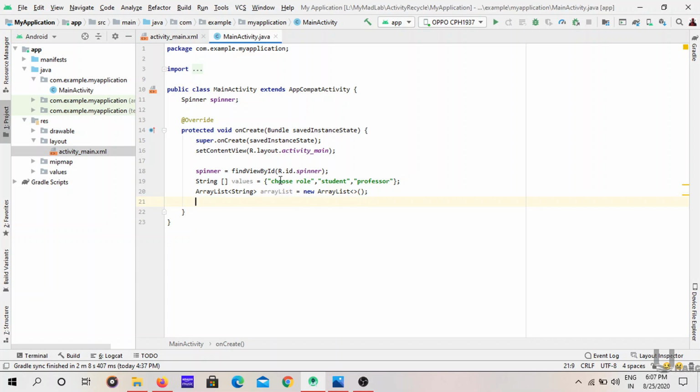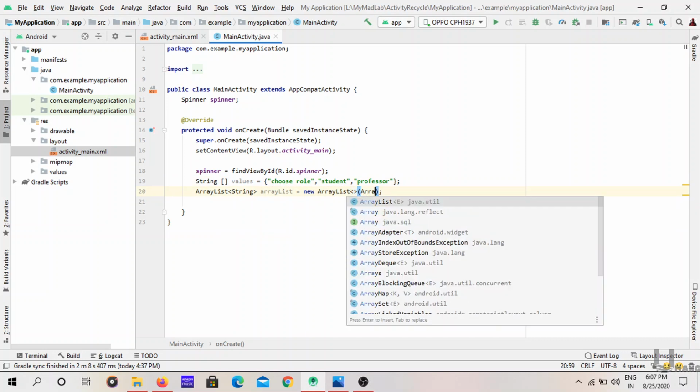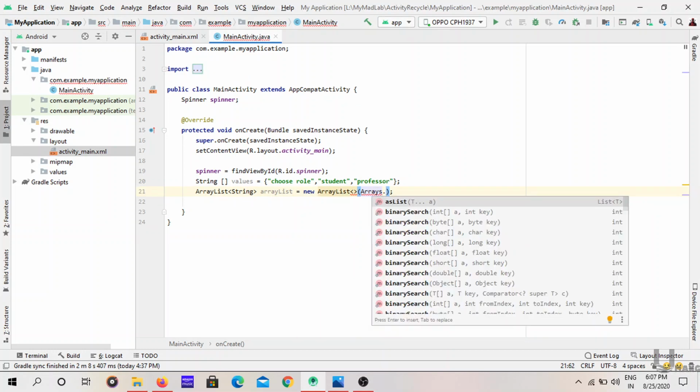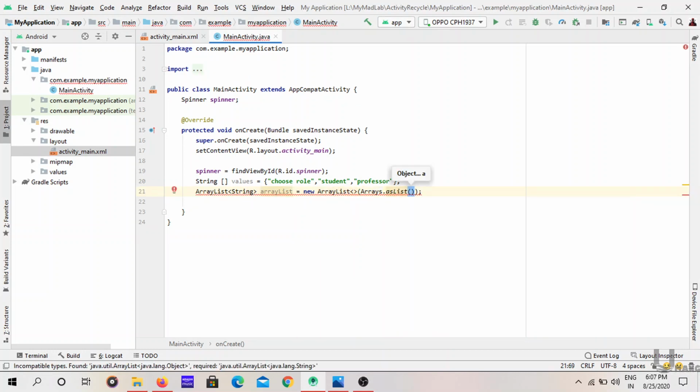So I want to insert this array into the array list. How can I do that? In Java we can use the Arrays concept: Arrays.asList(values). So now this array list has these things.